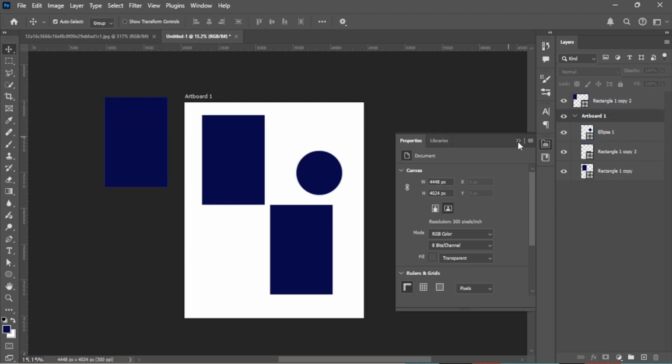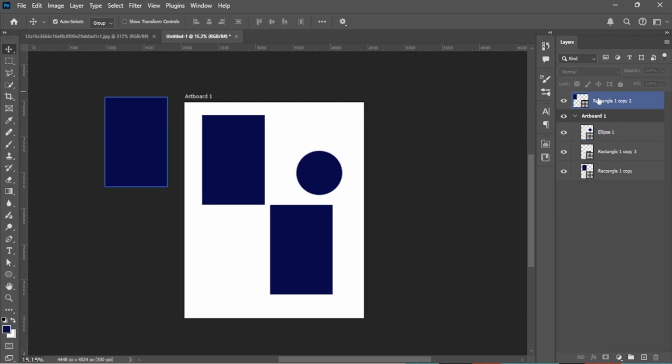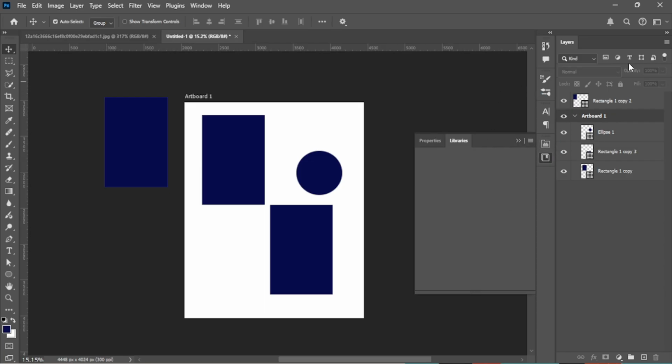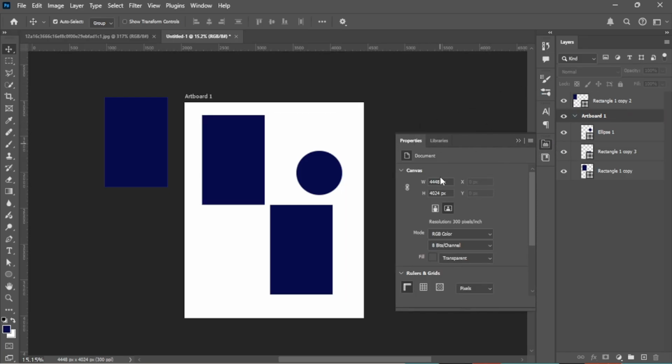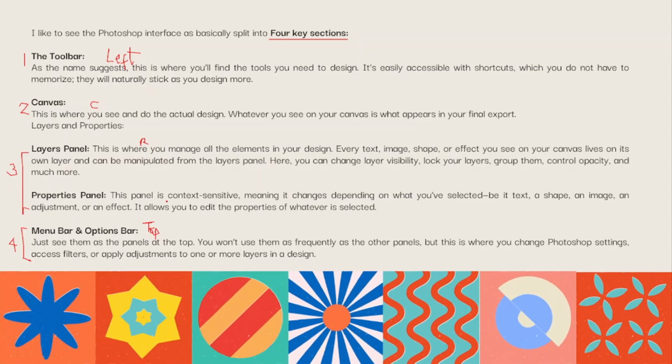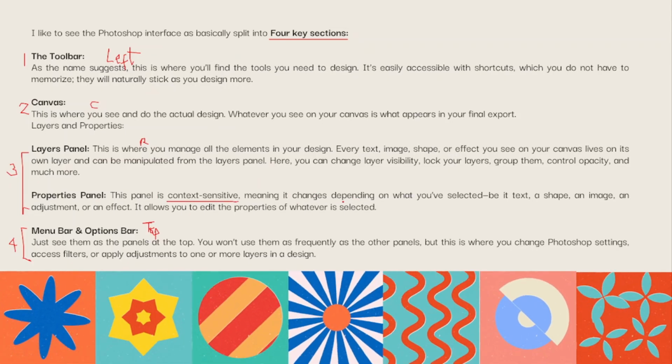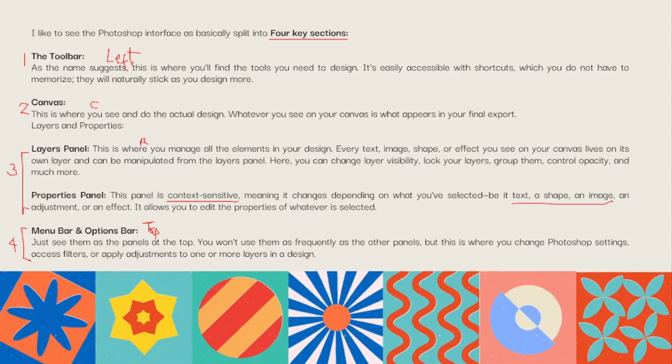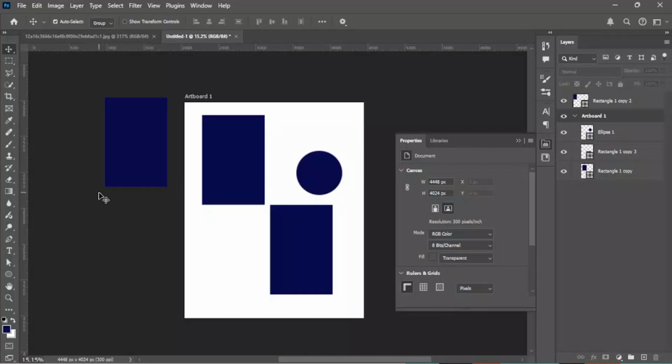And this is why I said I like grouping the layers and properties panels together. Now you can see they are both on the right side of the screen, right? So it makes sense to have them together. Now the properties panel is context sensitive. What does this mean? It means that it changes depending on what you have selected, be it a text, a shape, an image, an adjustment or an effect.